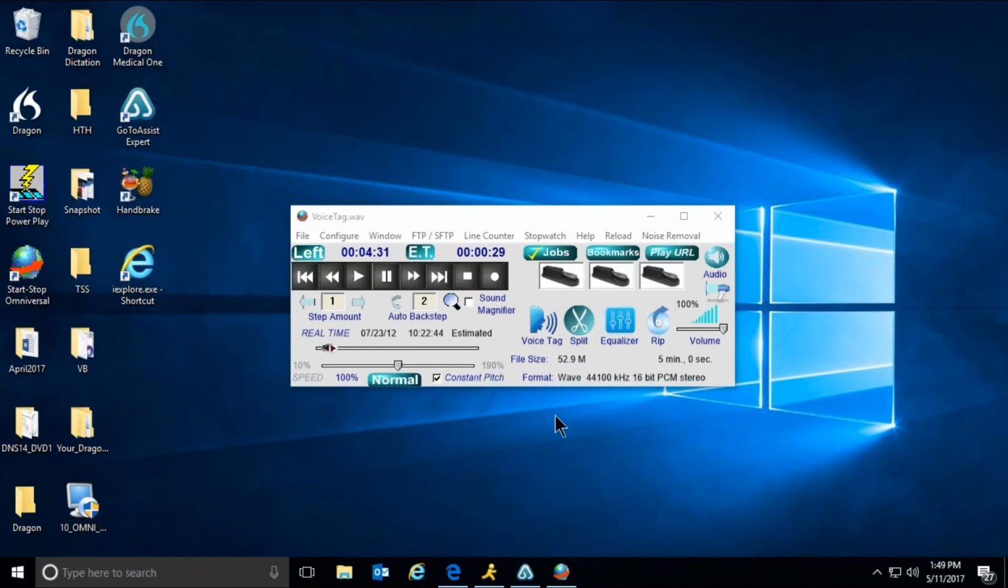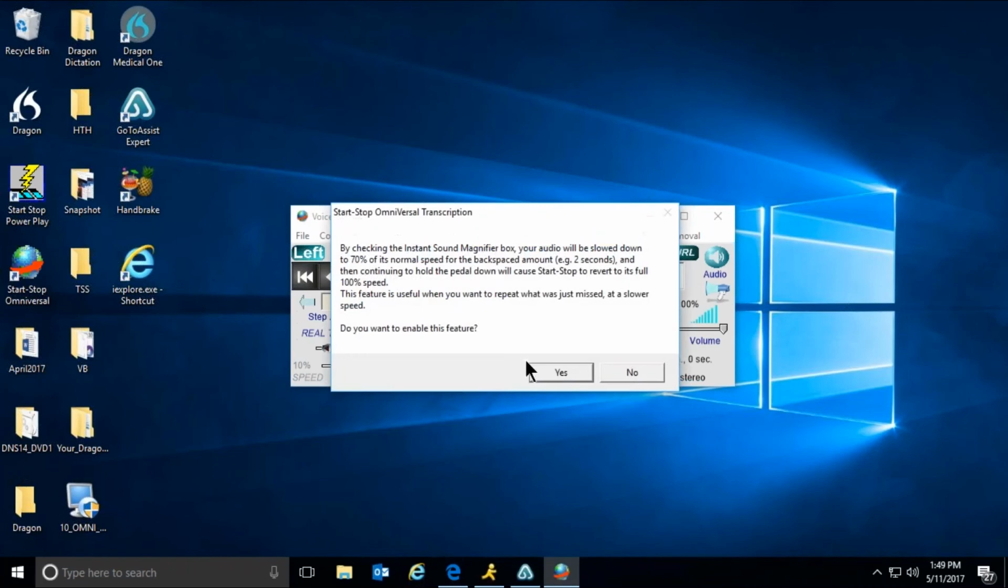Yeah, go ahead. Okay. This is a feature that, when you turn on sound magnifier, your audio is going to be slowed down to 70% of its normal speed for the backspaced amount. For example, if you've got 2 seconds of auto backspace or repeat and you've lifted up off your play pedal, the next time you hold down that play pedal, it's going to play at 70% for the backspaced portion, and then go back to 100.